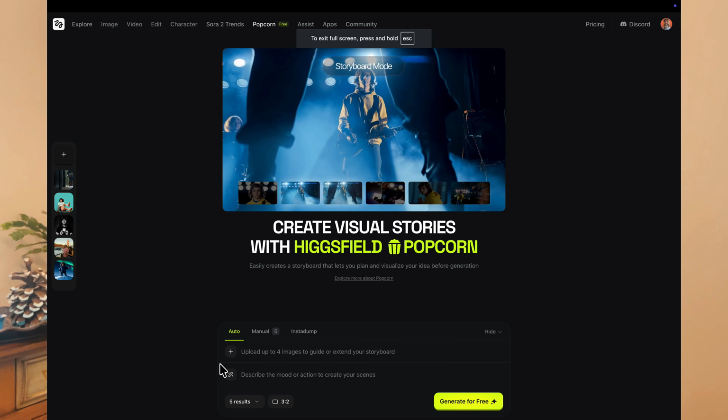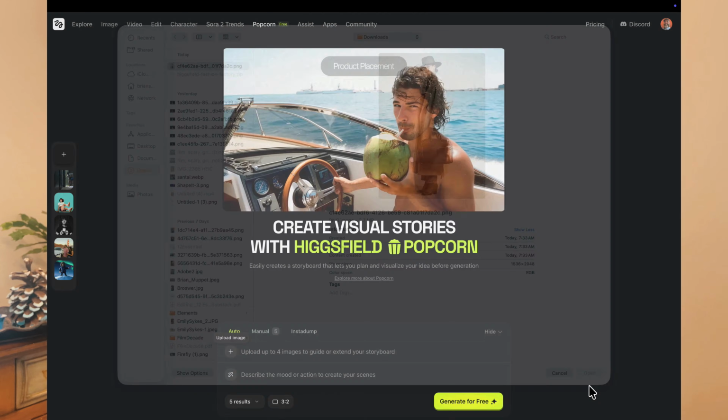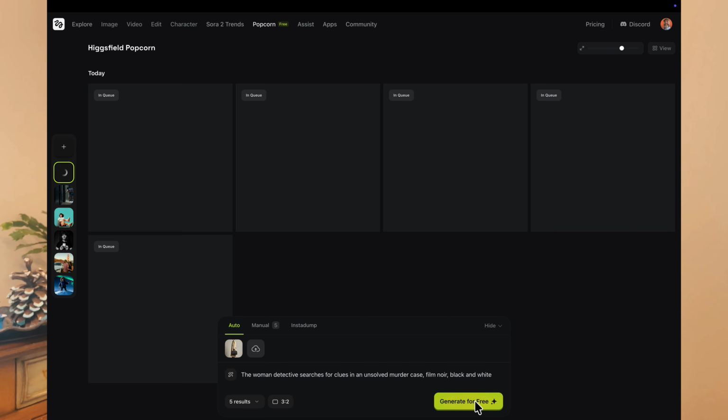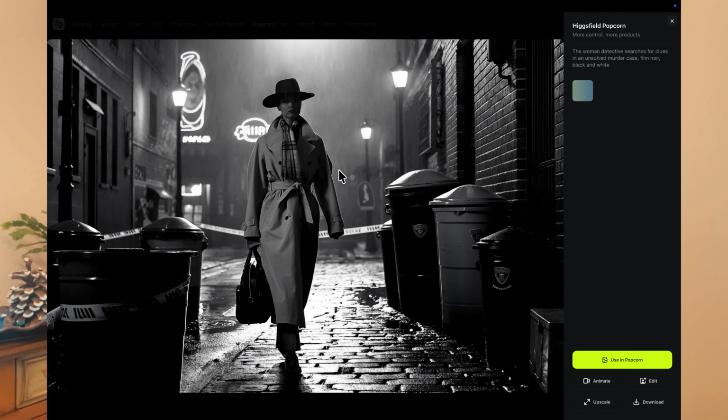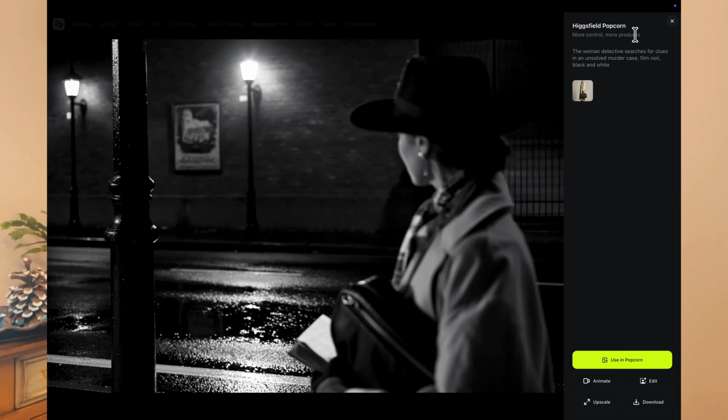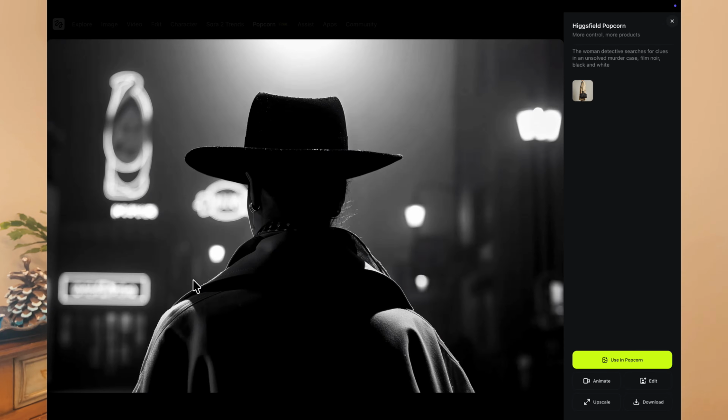So here's a quick run through using one of their example prompts. Input, a photo of a woman detective. Prompt. The woman detective searches for clues in an unsolved murder case. Film noir, black and white. Output is 5 consistent frames, all styled like 1940s cinema. Same trench coat, same lighting, different angles.